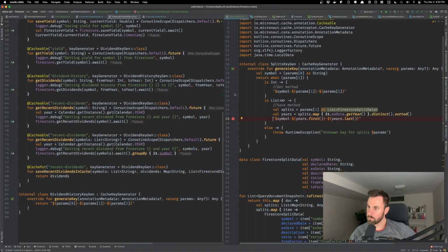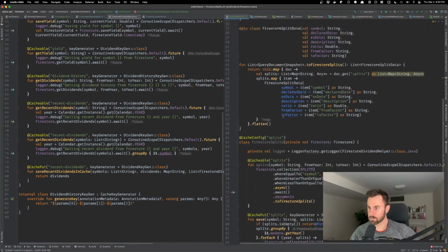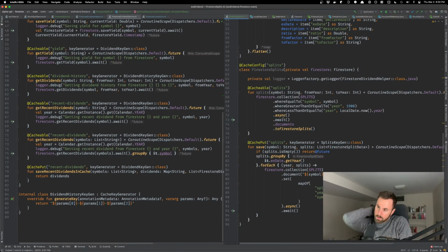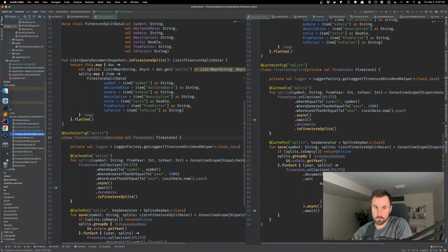I'll put a debugger on here when we run it, and we'll take a look and see how this works. So that should do the trick there. Both cacheable and cache put for when we save. So let's give this a try. We do need to wire these two things together, however. So let's go ahead and do that next.